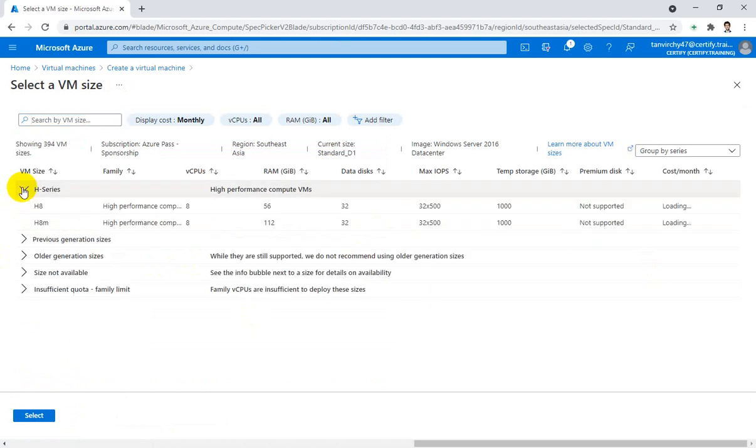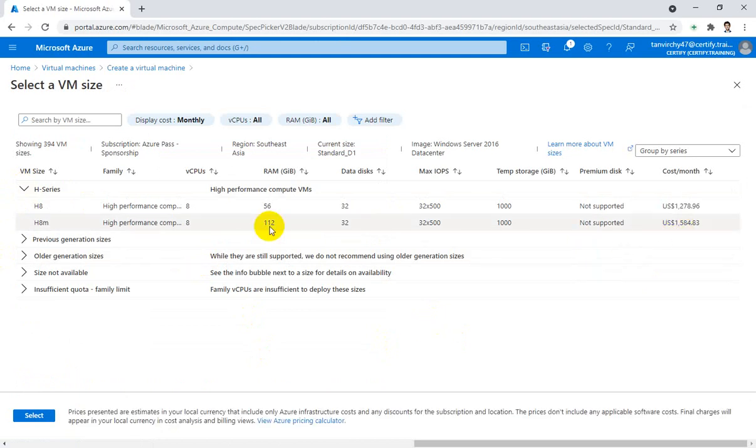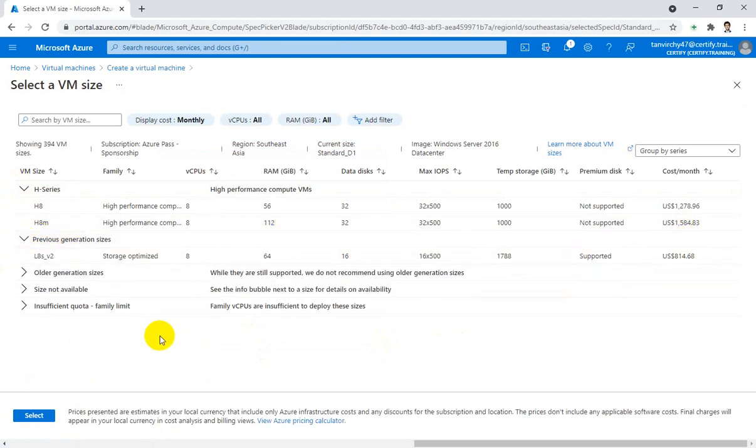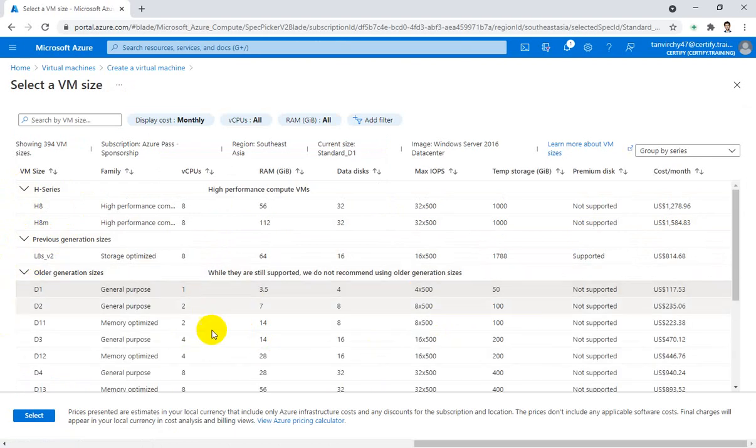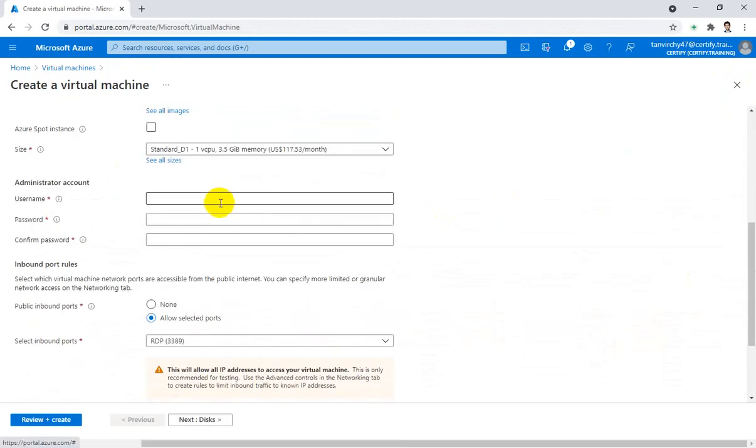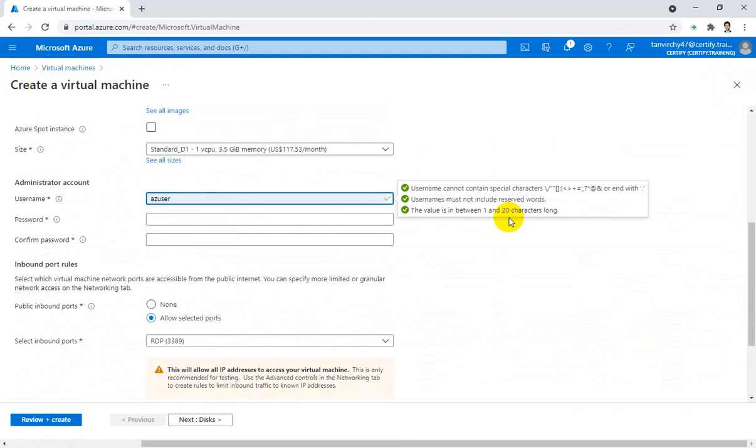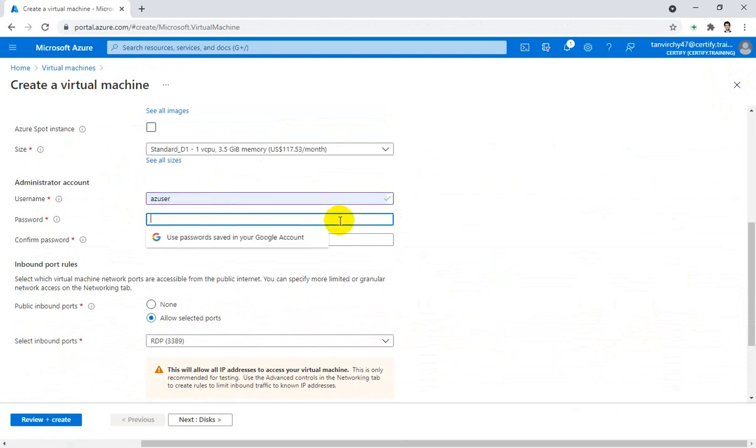From here you can choose more, just like these things, this one. So based on the sizes, the prices actually vary. Since right now we are just learning, we will choose the default one. Now we have to put a username. For the time being we can choose a username, and we have to put a password.